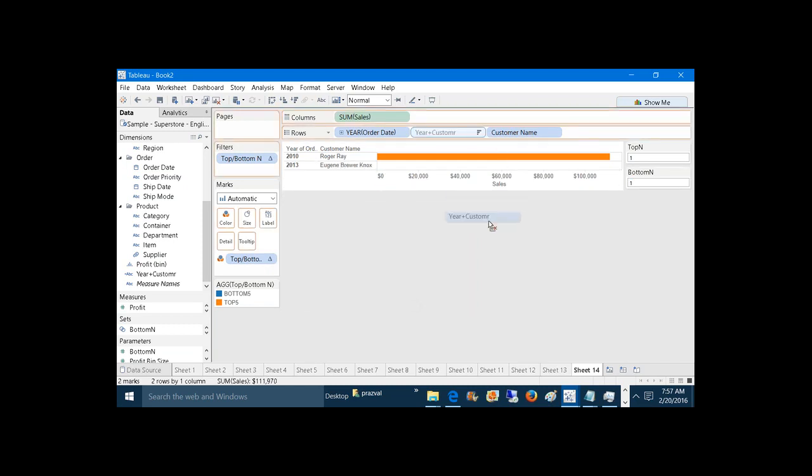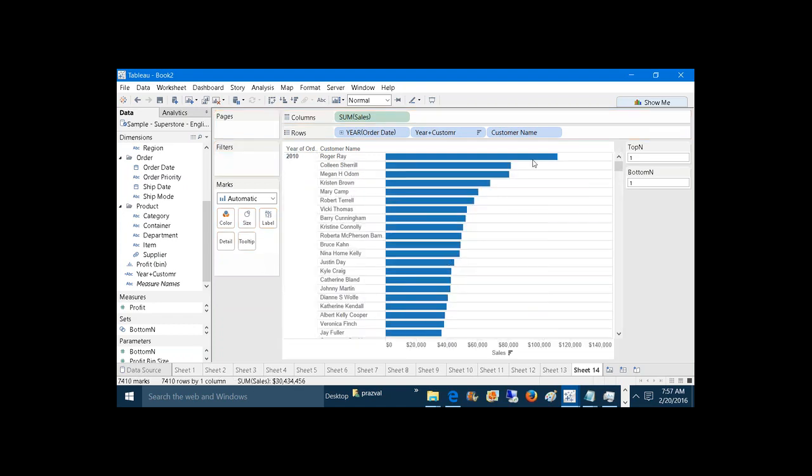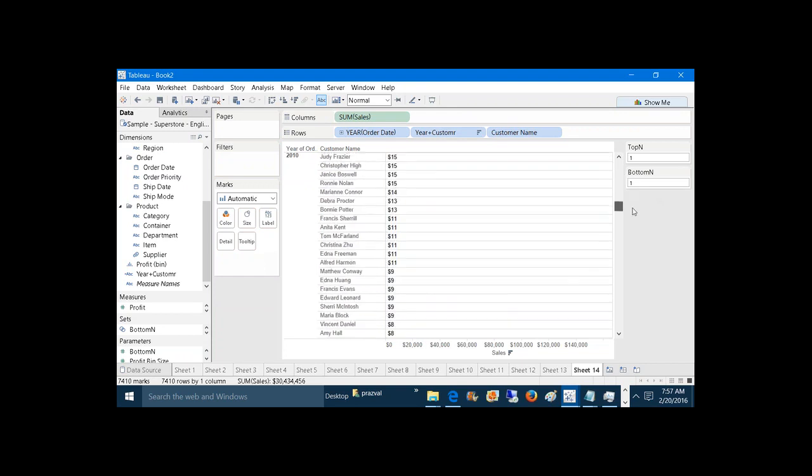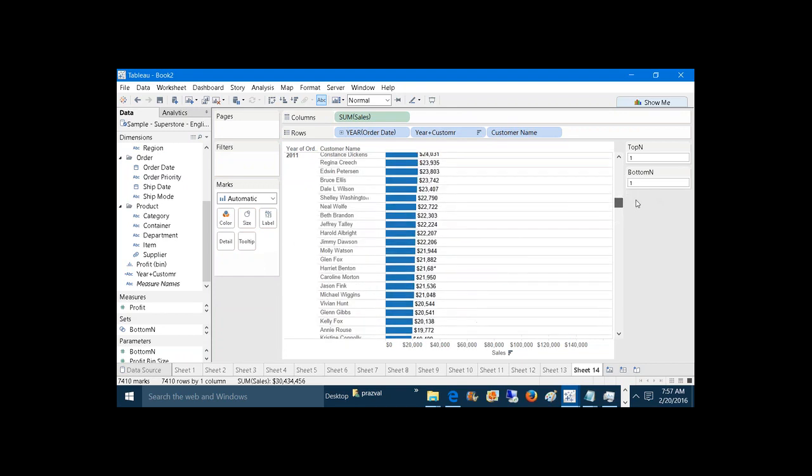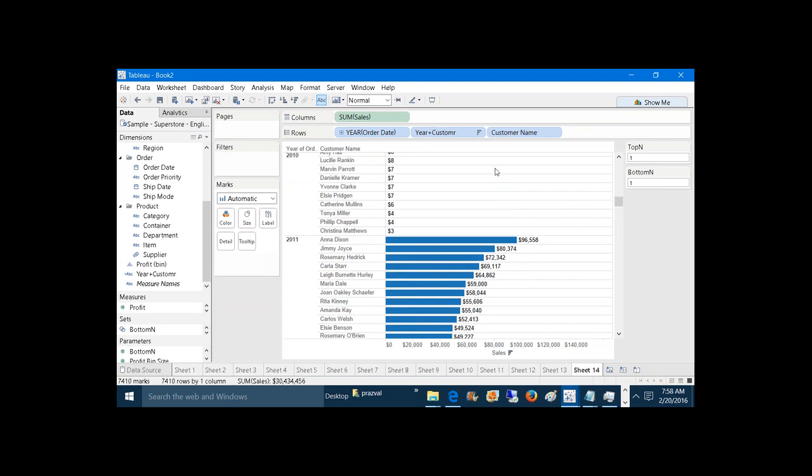The problem is first you have to perform sorting and then you have to get the values. Let me remove the top, bottom from the filters. Yes, now we have the values in one order. Now drag the top, bottom and drop it into color.